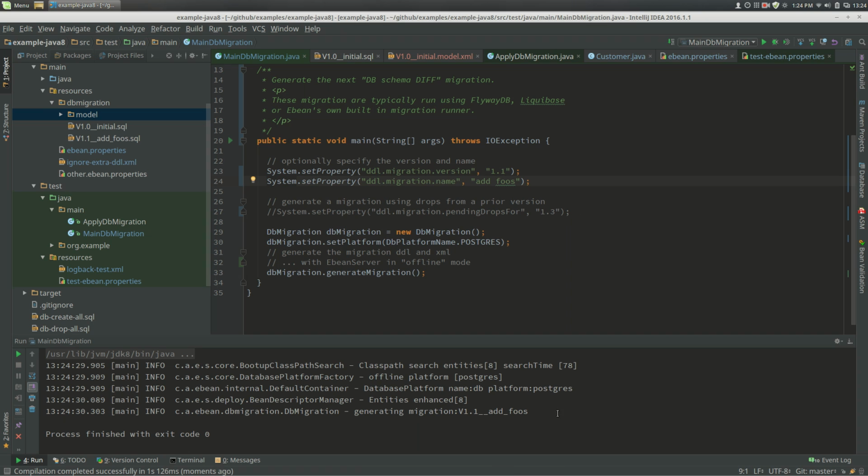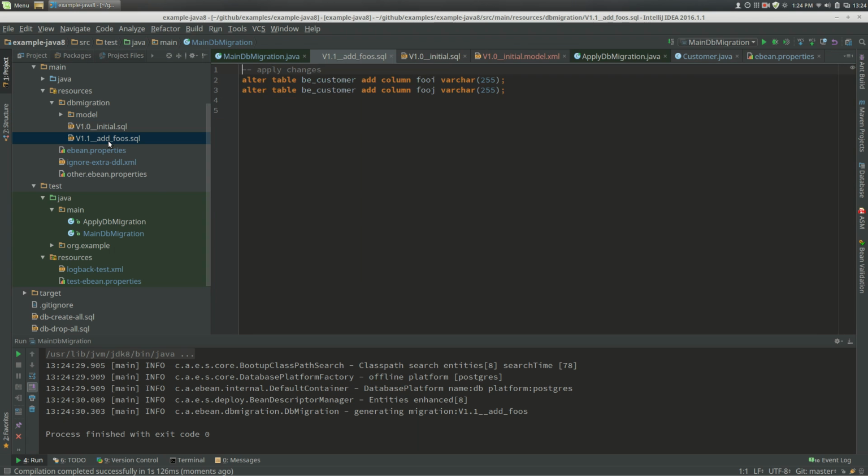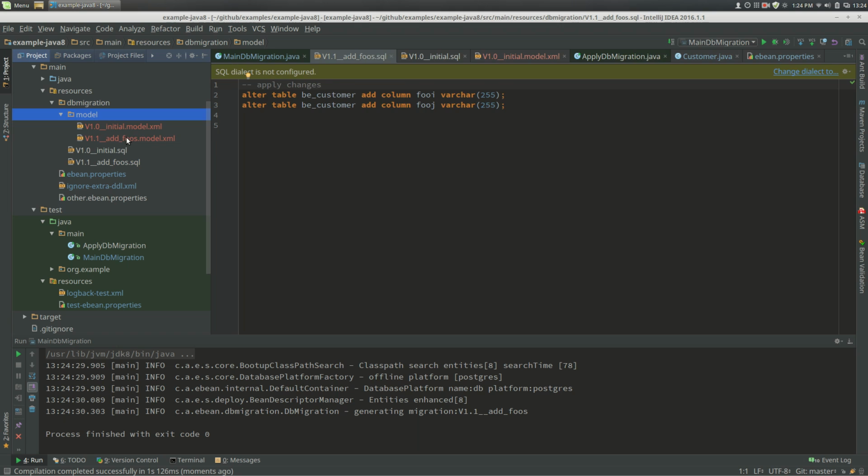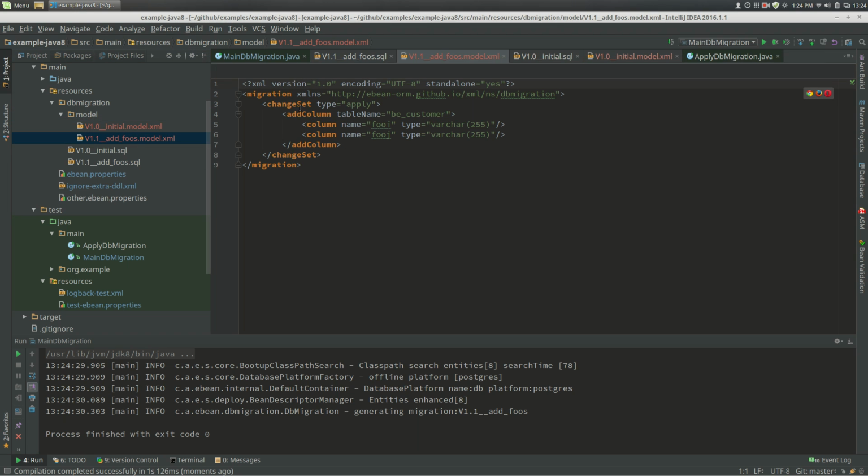So 1.1 add foos. So now we've got another DDL script, and this has got alter table add column. And if we look at our model, we've got a second model here which says the logical change is to add columns to this table and adding these columns. So that's all pretty good.